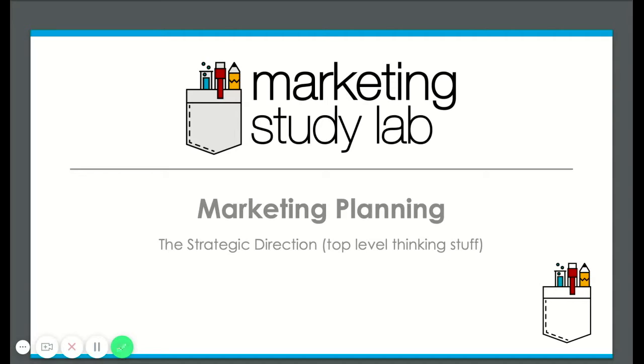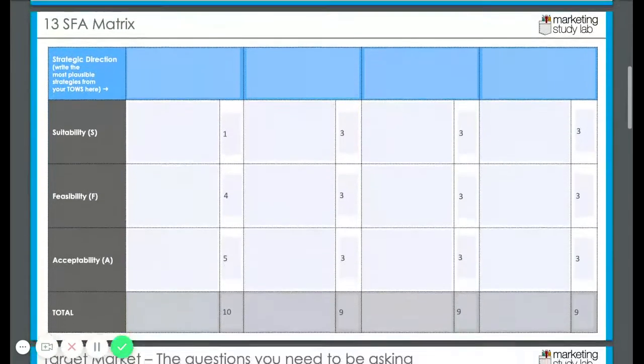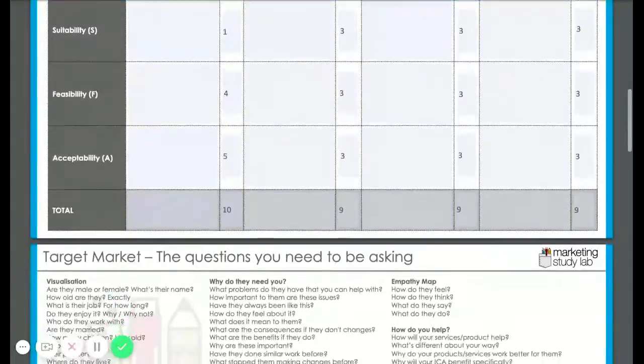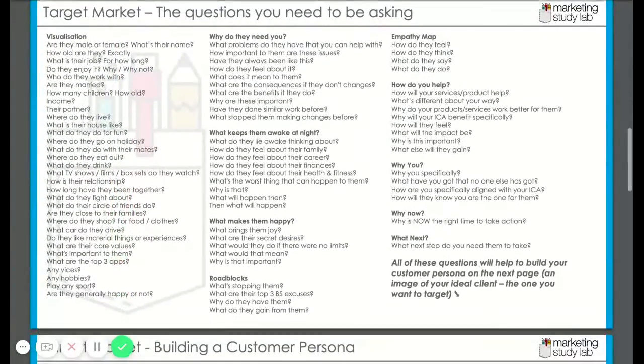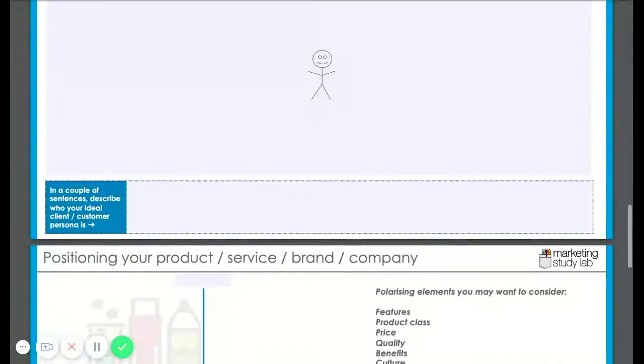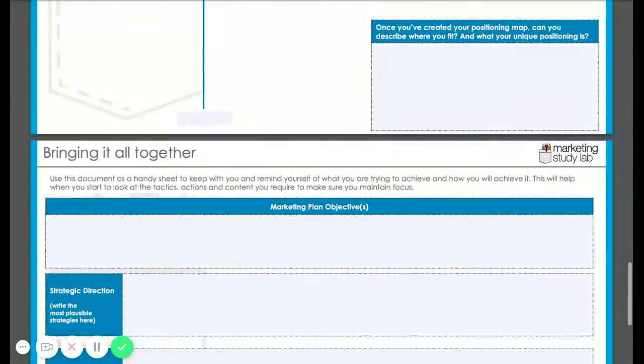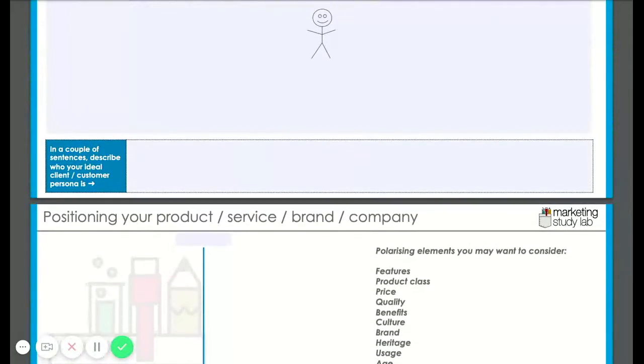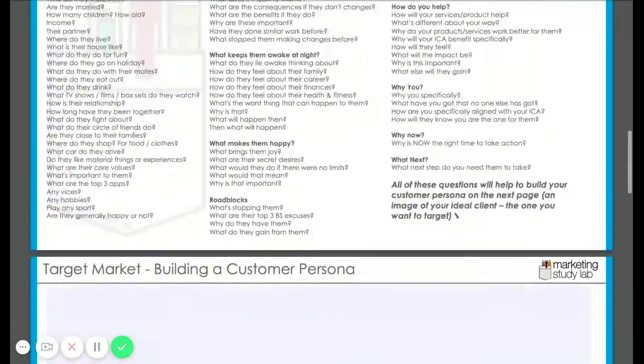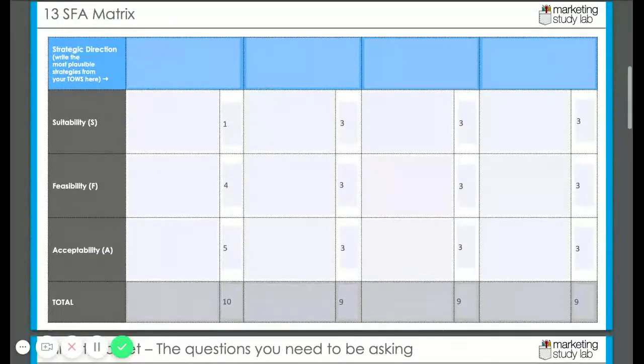If you sign up for the course, there is one bundle in its entirety that you can download and use at your leisure. But what can you do within these worksheets? Well, for this one, the Strategic Direction one, if we scroll down, we can see the models we're going to utilize: SFA, target market, building a customer persona, positioning, and bringing it all together. Hugely important. And I'd love you to tackle each and every element of this because I think it will add great value.